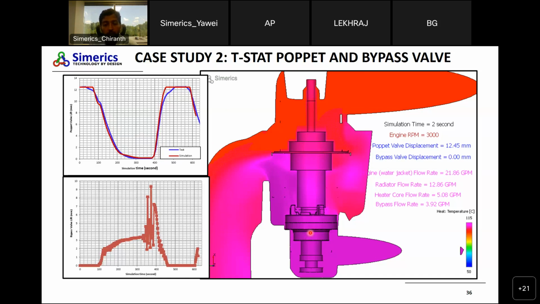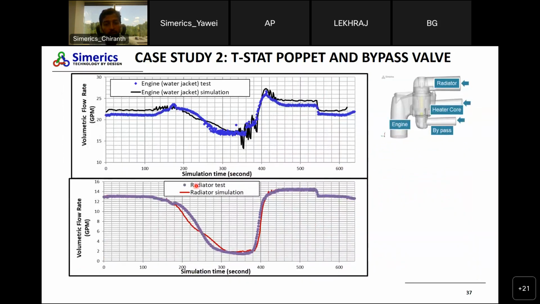The bypass one is a little bit sophisticated. Bypass is based on the spring and the fluid pressure that is acting across it. Of course, I think you can think about it, right? For the bypass, they cannot directly measure the displacement, but what you can do is measure, for example, the radiator flow rate. You can measure, for example, the water jacket flow rate.